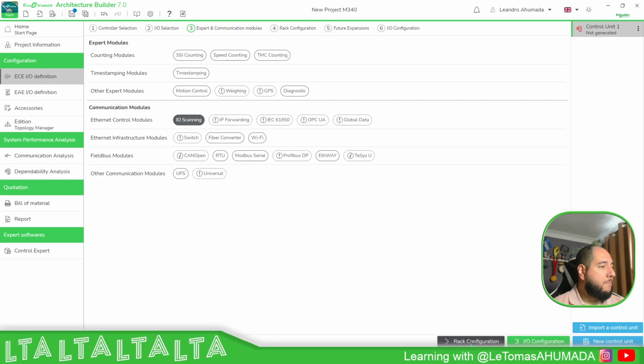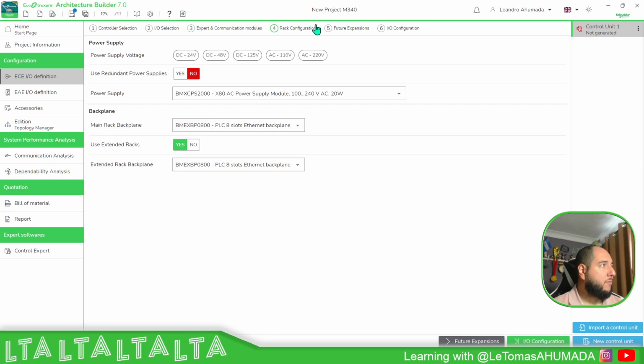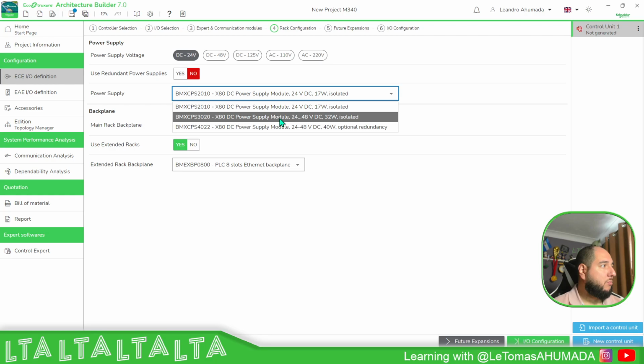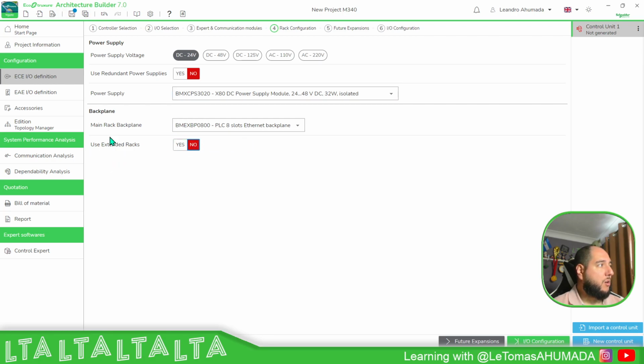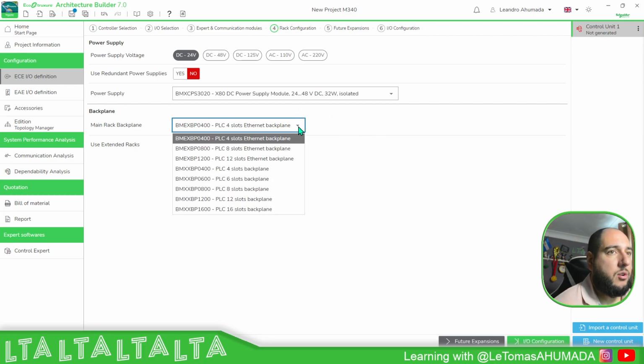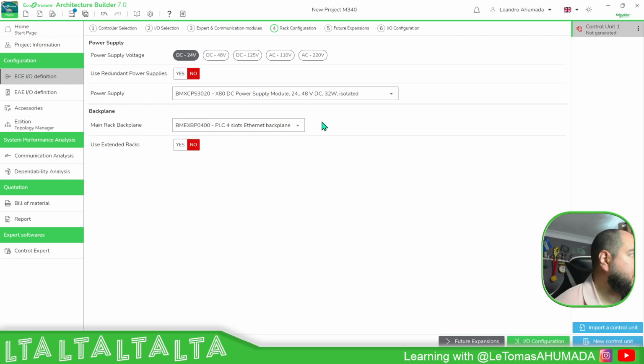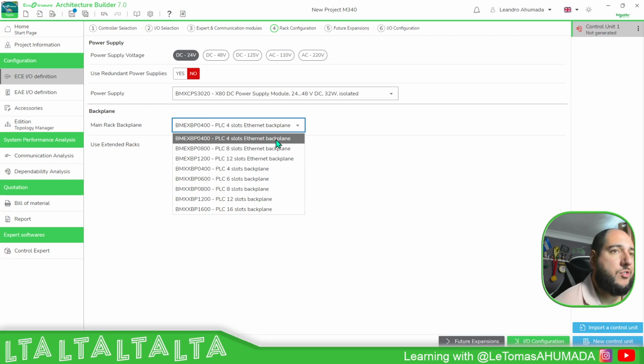So I'm going to use the I/O scanning. Then you go to rack configuration, select the power supply, redundant power supply yes or no, in my case no. Then select extended rack or no. If you use extended rack no and make a rack selection of the AEOs, it will generate an error. So let's have a look. Let's select this one for Ethernet. Usually if you use the M340, there's no need to use the Ethernet, but this is just to show you.